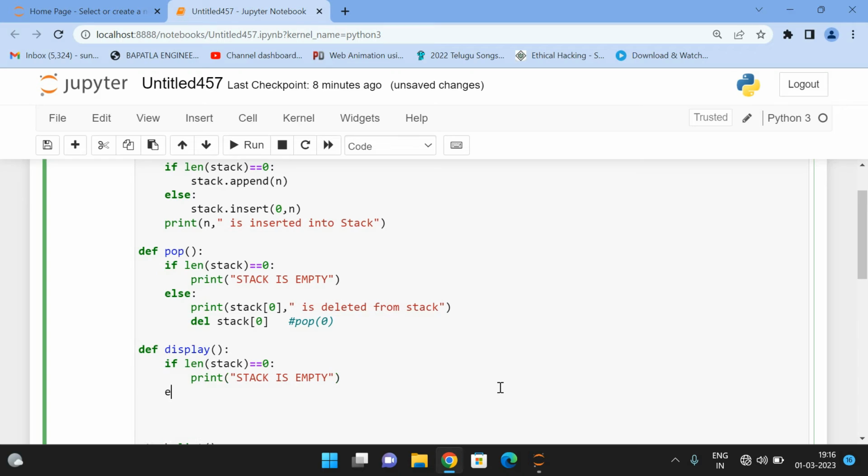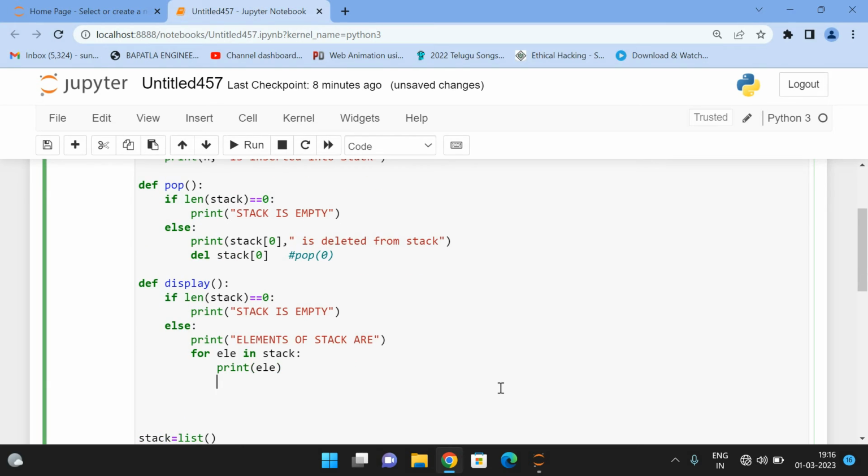And else, that means if the stack contains more than 0 elements, at least one element, we need to print the elements. So I will display this. Elements of a stack are: use an iterative statement, for element in stack, just print element, right? So print element. After that, just display the top of the element.